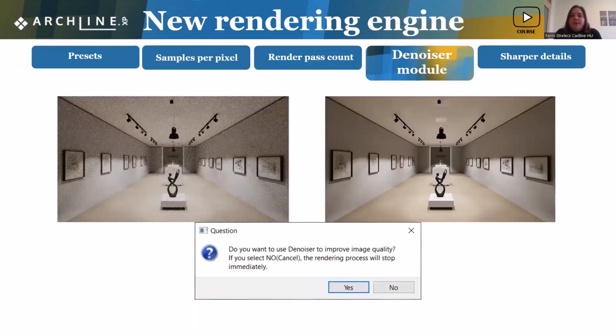Our next feature is the denoiser module, which reduces the noise in the entire scene after rendering is completed or interrupted. The image noise refers to the graininess in the image. The denoiser module reduces the areas with image noise, thereby improving the image quality. It is important to note that if the rendering process hasn't reached 50% yet, the denoiser can be disabled.